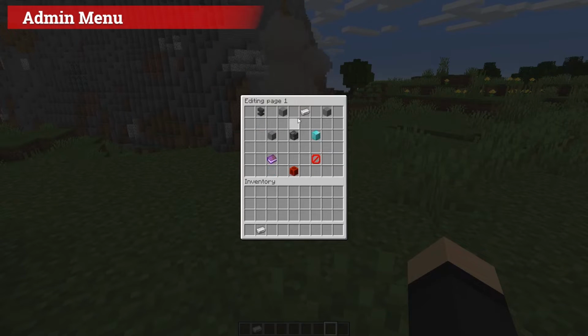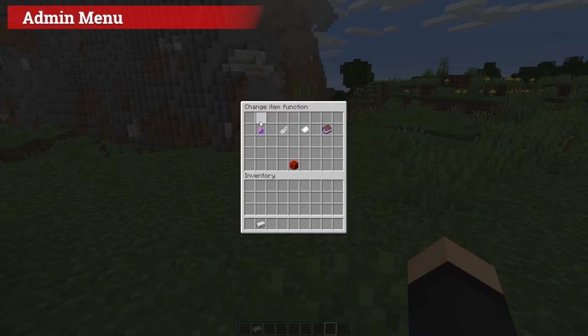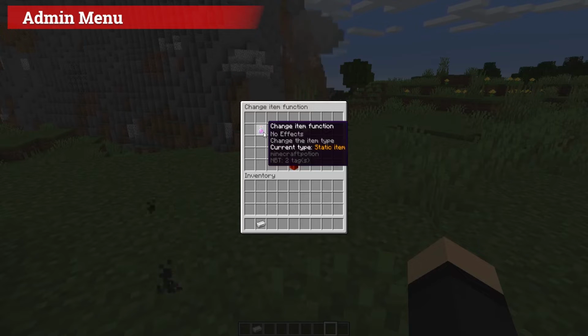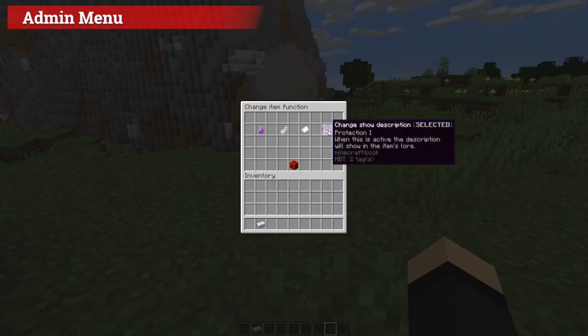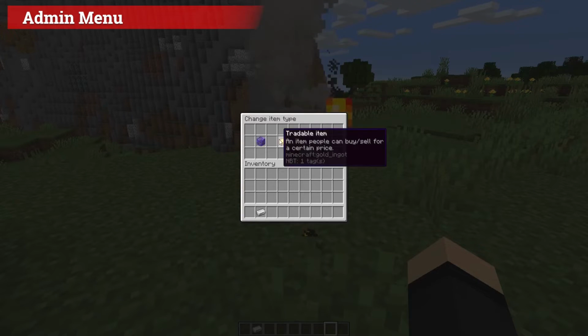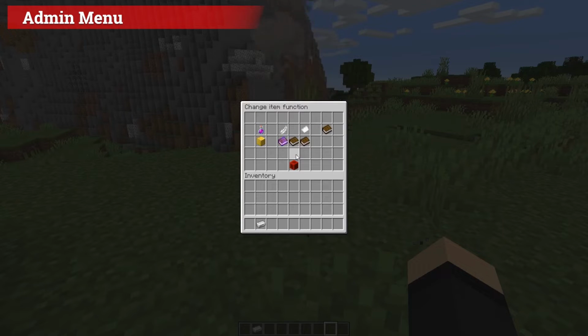So let's give it a function because it's pretty useless. So we click the change content functions. Let's select the diamond. Here we see some options. We can change the item type from static to tradable or back to static, whatever you want. We can change the name of the item, we can change the description, and whether or not we want to show the description. Let's change the item type to tradable so it's more useful, and when we go back it will change the GUI.